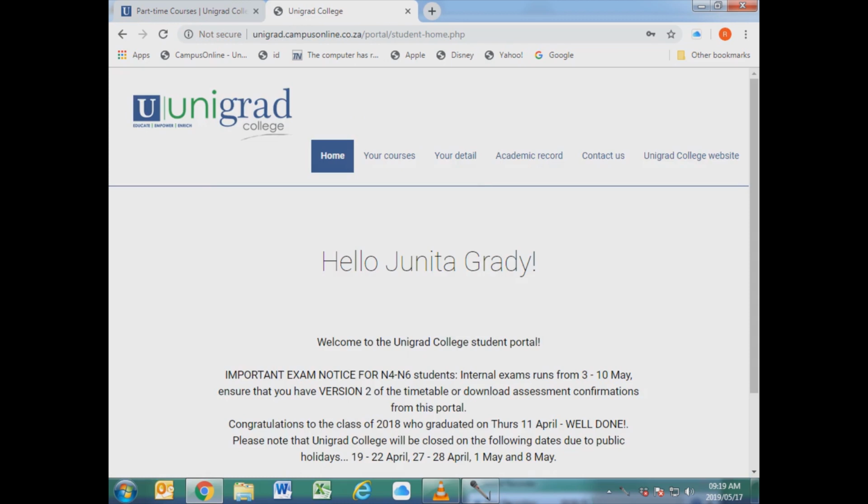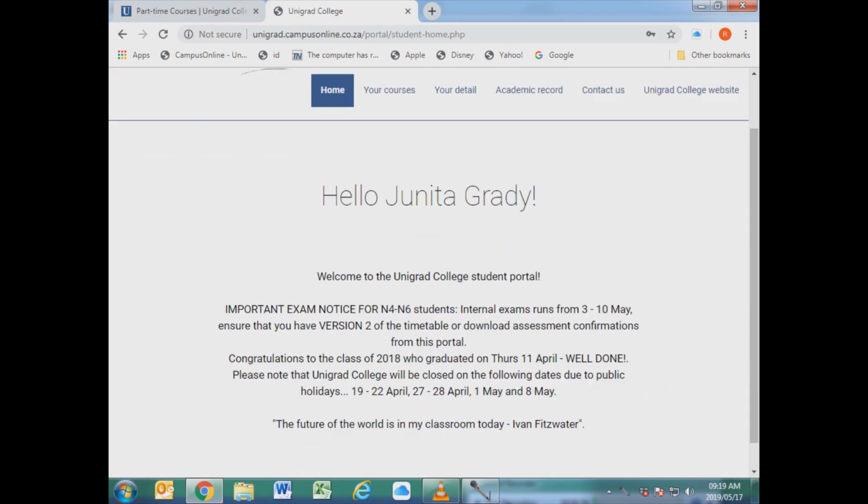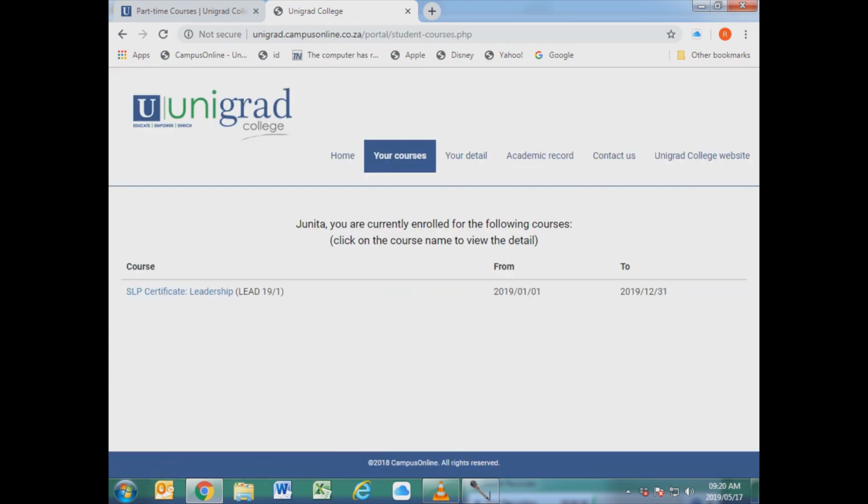Once you've accessed the portal, you will see a welcome message which you need to check on a regular basis as the college shares important information with this message. To check which courses or subjects you are registered for, click on your courses and these will be listed.